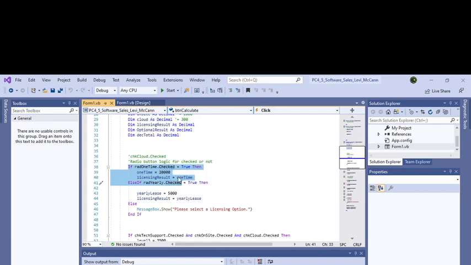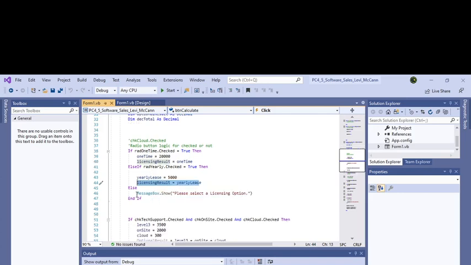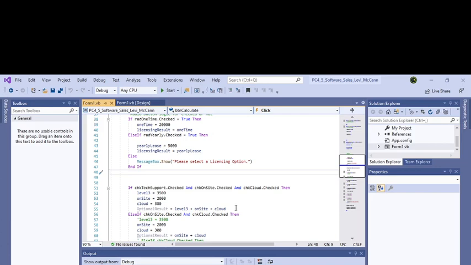So these are the yearly lease. One of these is for yearly and one of these is for one time. And if neither one is marked, then a message box pops up. That was one part of the programming challenge. It said if neither one is checked, pop up a message box to say that you need to select a licensing option.